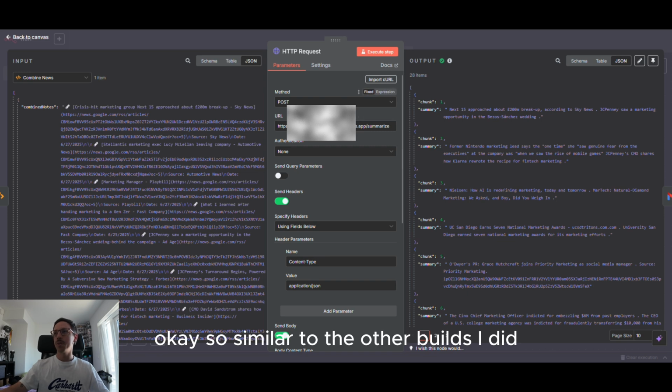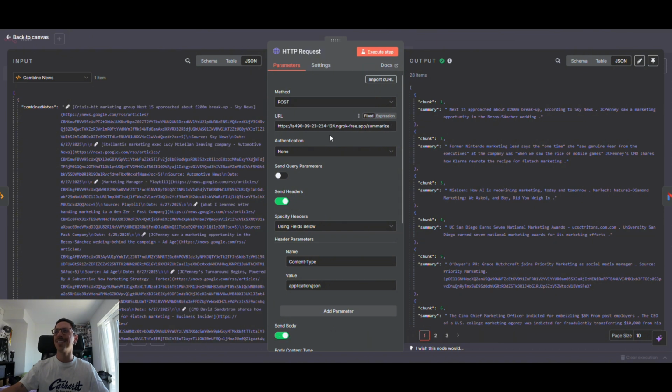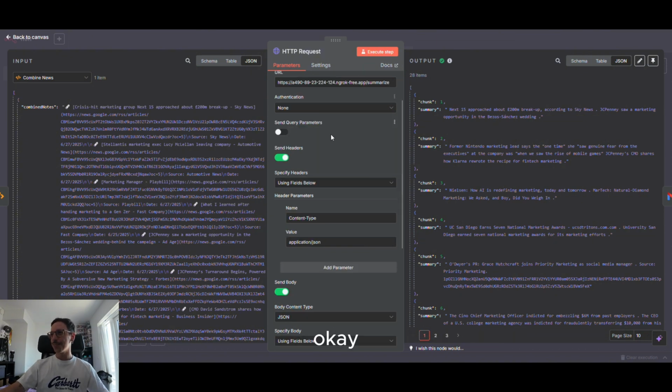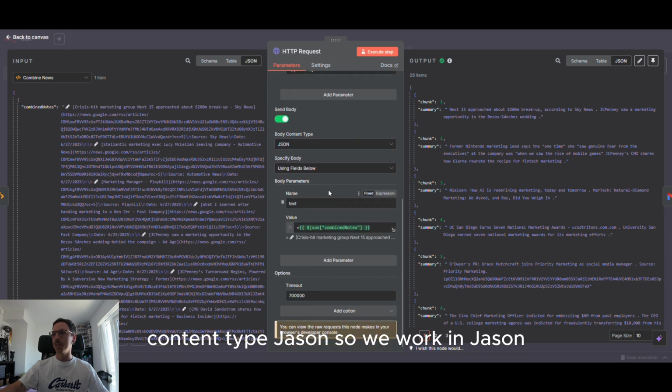So similar to the other builds I did, we use a POST method. We use my local URL that I'm going to hide. Content type JSON, so we work in JSON, it's pretty easy.